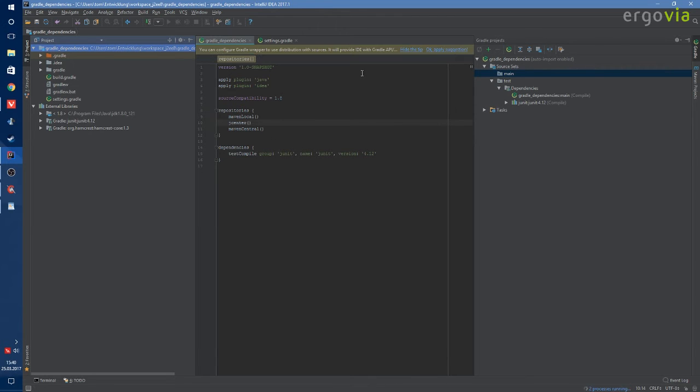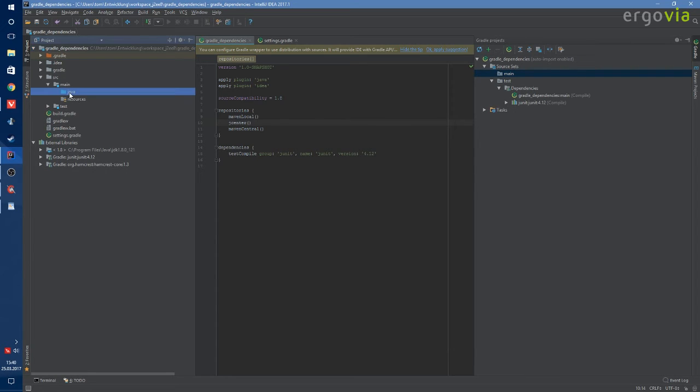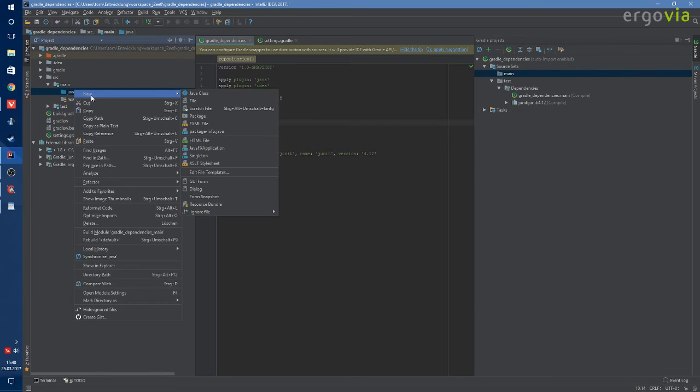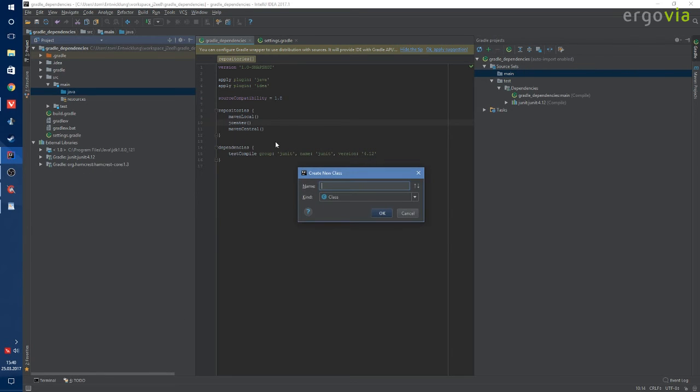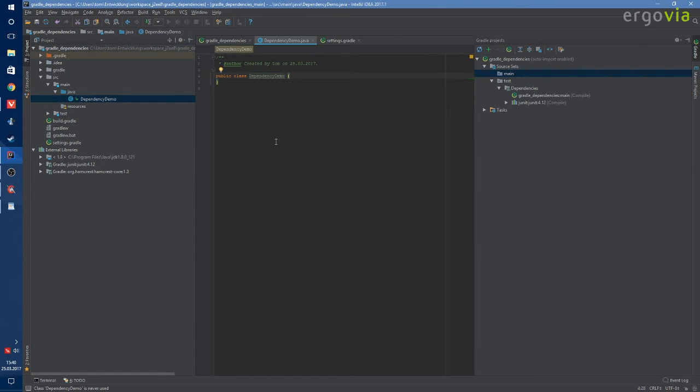Now if I refresh this again, the Gradle plugin creates the source folders for me. And voila, I have a main source, main Java, which is my main path. So I can create a class here, which I want to do. Because what I want to show you is just this simple dependency demo.